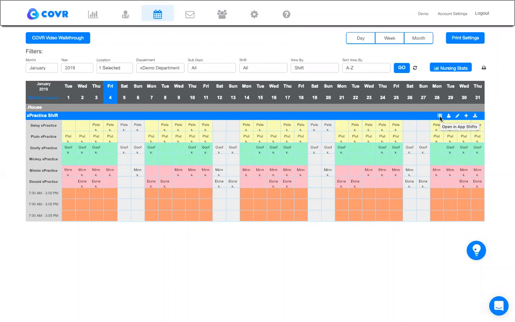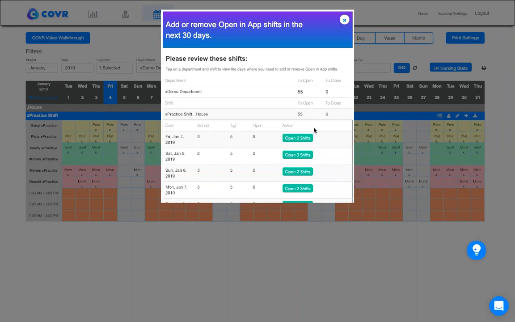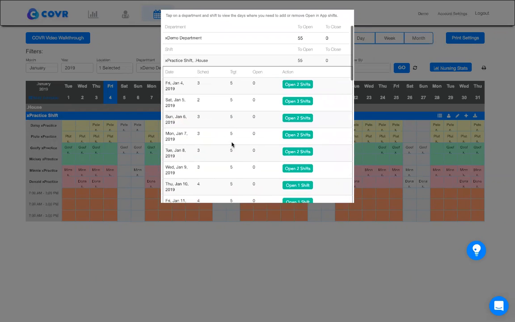The next one we're going to go to works in conjunction with our shift targets and with what is currently on the schedule. It is our icon right here, which tells us to add or remove open app shifts in the next 30 days. What's going to come up is our shift targets right here in the middle, saying that we want 5 people. On the left, it's going to show us how many people we actually have scheduled for that specific day. As we can see, January 4th, we have 3 people scheduled. Our target is 5. We have 0 open shifts currently, so it's telling us to open 2 to meet our target. I clicked on the open, and it's going to think and open up those shifts for me.